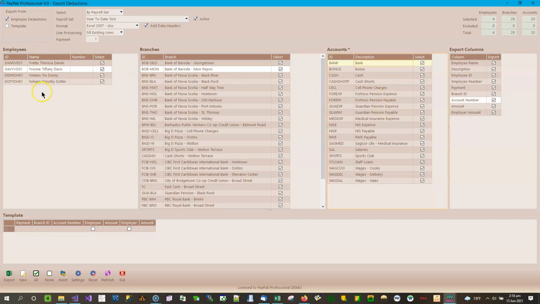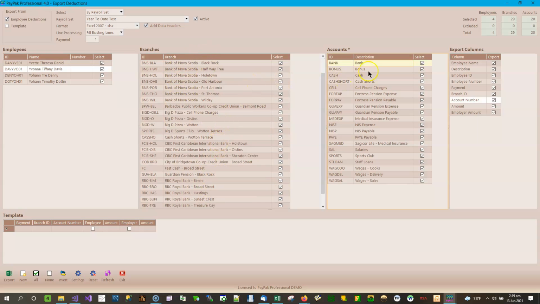The employees grid, as I said before, shows the employees, and you can turn on or off the ones that you want. The branches is a list of the authorities and branches for which there may be deductions for the employees. And the accounts is the list of accounts tied to the deduction lines in the employee deduction profile.